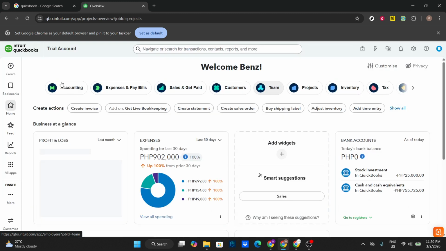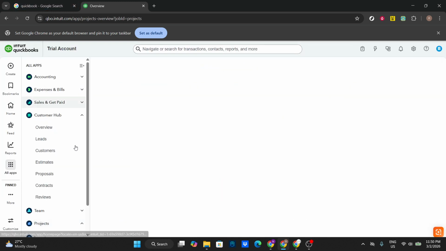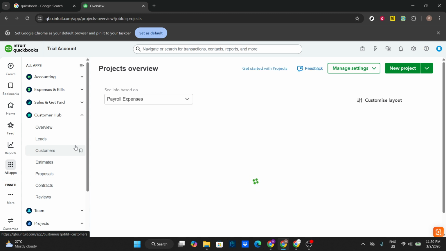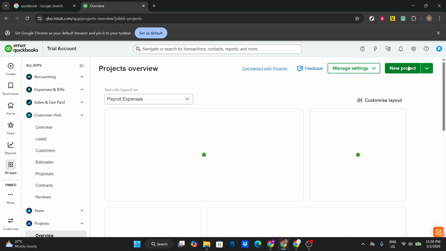Begin by entering a clear, descriptive project name. A consistent naming convention can help with reporting later, for example, including the client name, location, or phase.